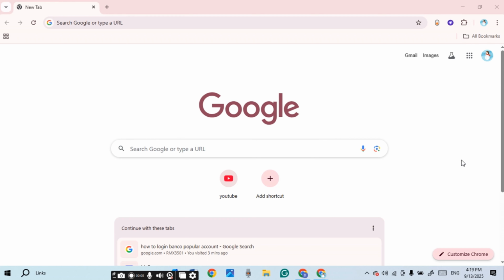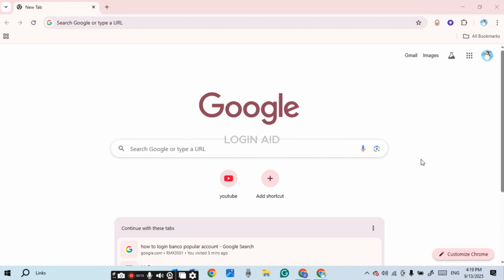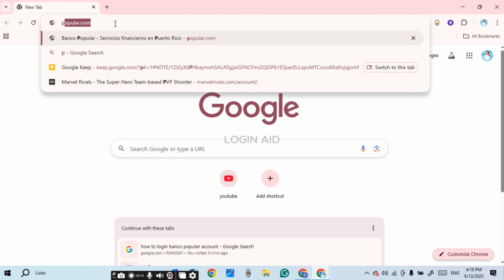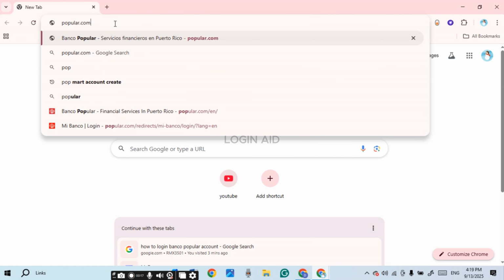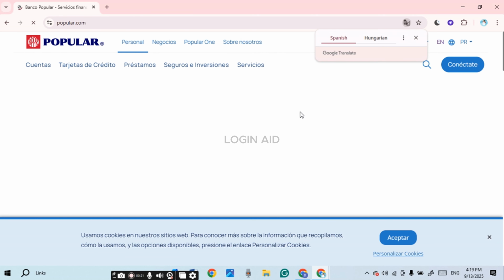In today's video, I'll teach you how to recover Banco Popular username. So first of all, what you have to do is launch any browser of your choice. You can see over here, I've opened Google Chrome. Now click on the search bar and type in popular.com, press enter.